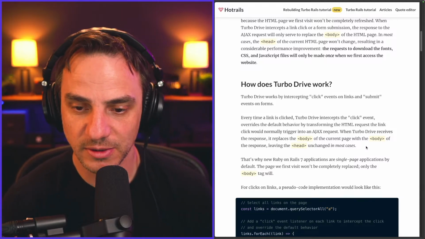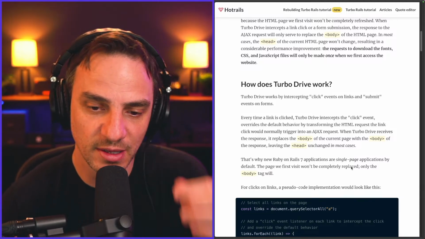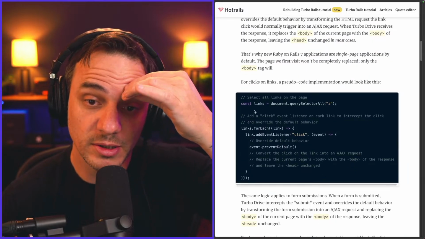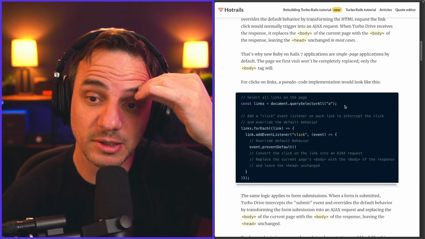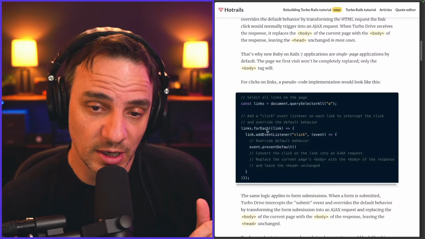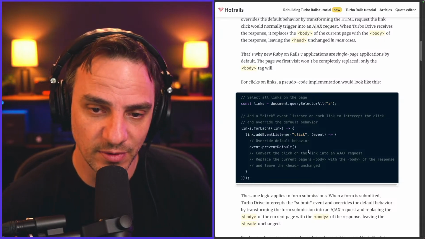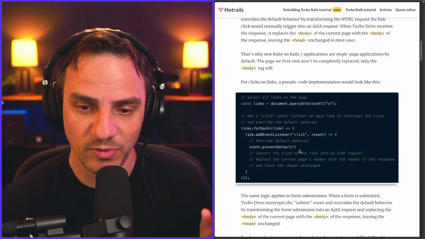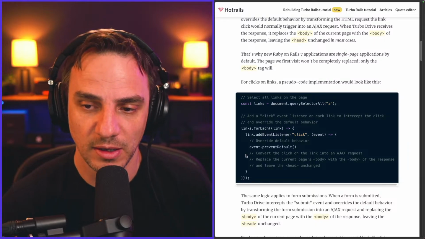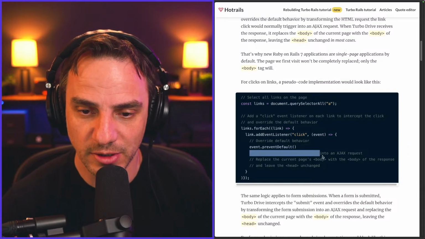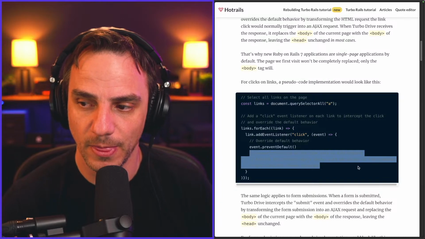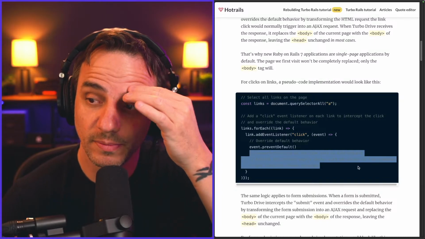For clicks on links, a pseudocode implementation would look like this. We have the link here. We grab all the links using querySelectorAll. Then we iterate over the links. We add a click event listener and prevent default. And then Hotwire does its stuff over here. It does its magic over here.